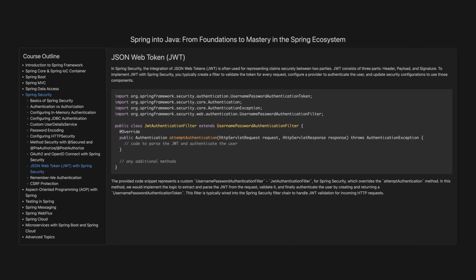The provided code snippet represents a custom username password authentication filter, JwtAuthenticationFilter, for Spring Security, which overrides the attemptAuthentication method. In this method, we would implement the logic to extract and parse the JWT from the request, validate it, and finally authenticate the user by creating and returning a UsernamePasswordAuthenticationToken. This filter is typically wired into the Spring Security filter chain to handle JWT validation for incoming HTTP requests.